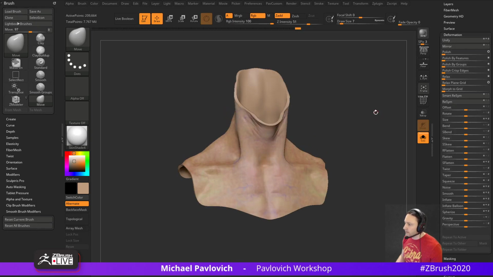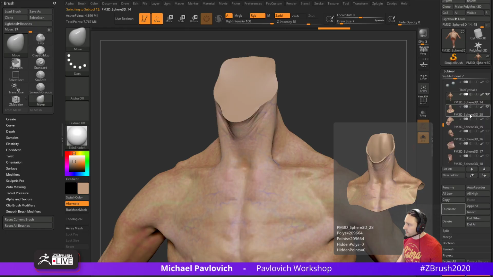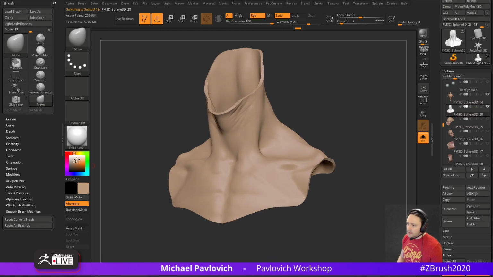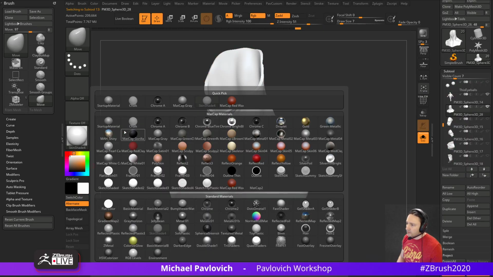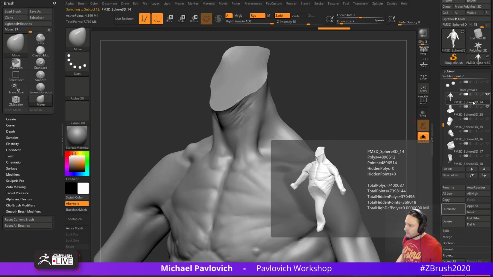Look at that. Okay. And then if I want to see if I'm getting all the detail, I can just flip between them. It might be a little hard to tell with polypaint on, so I'm going to hold down Shift and turn off these little paint brushes. And we'll go to white, and we'll grab our startup material here. So here's our new mesh. Here's our original mesh.